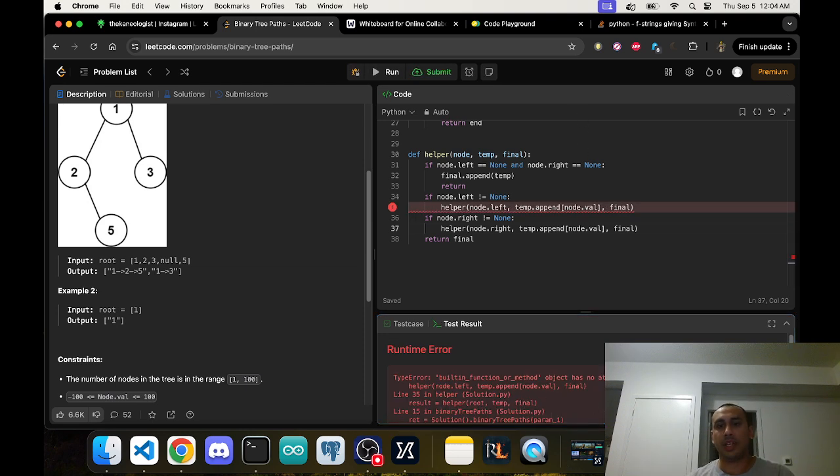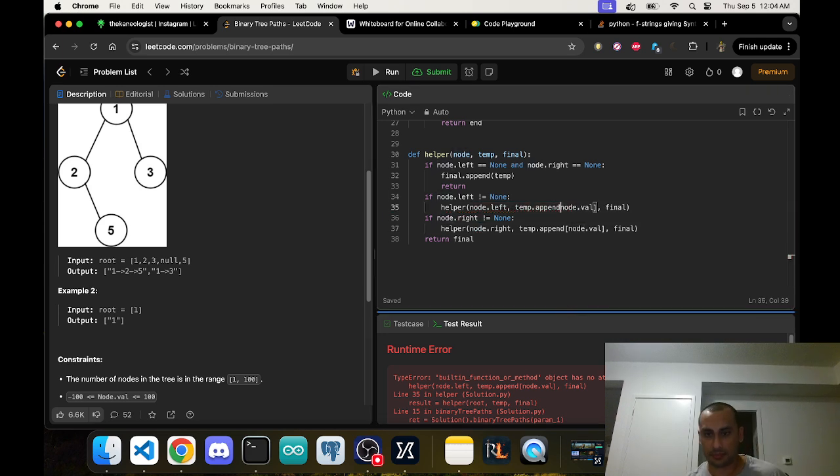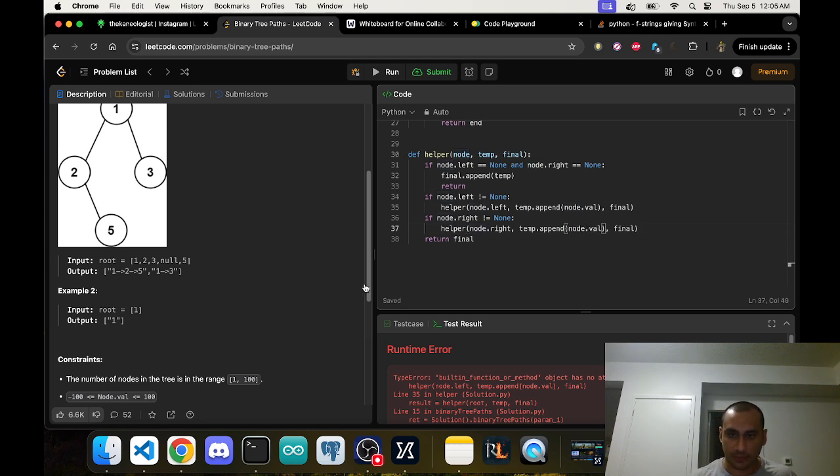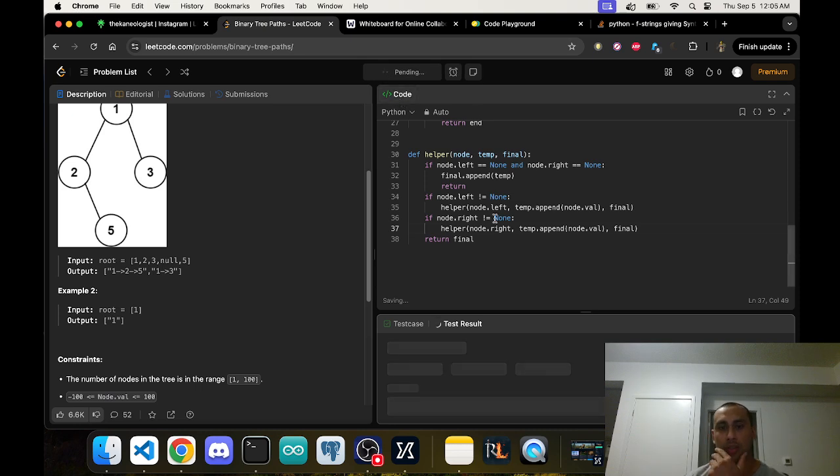Has no attribute get item. Built-in function has no attribute get item. No dot left. Temp dot append. That's why. Temp dot append node val. That's why. Temp dot append node val. See, I'm just like fixing it as we go. Let's try that.